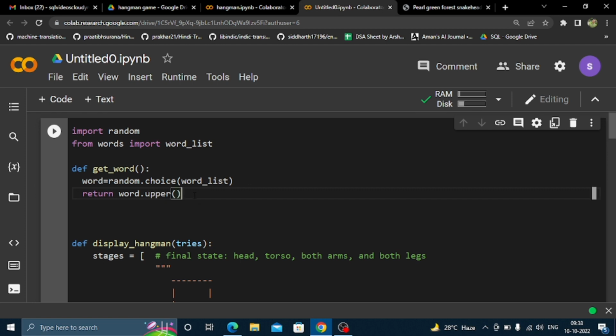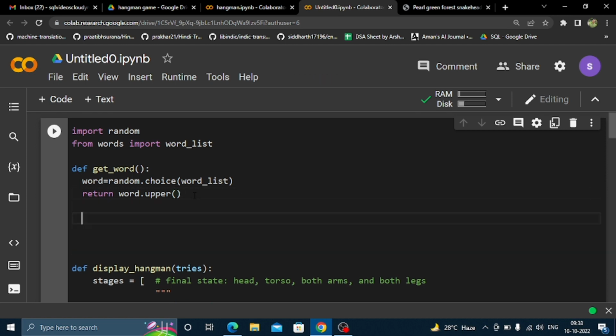Now this upper function is used on strings. It is a string based function, and what it will do is convert the string into uppercase. So this is the second function that we have created. First is display hangman, and the second function that we created is get word.